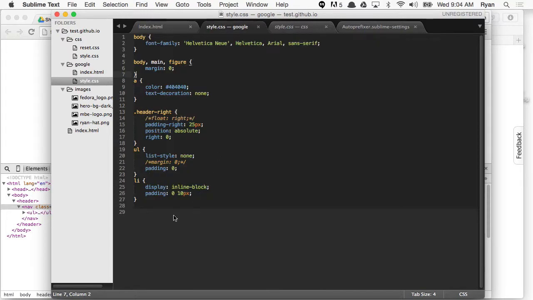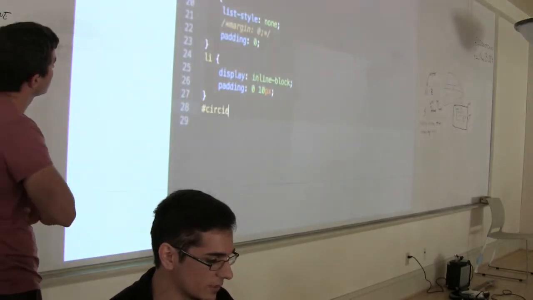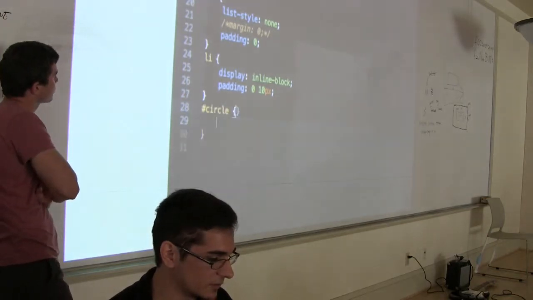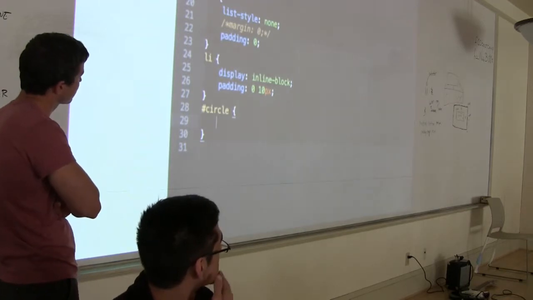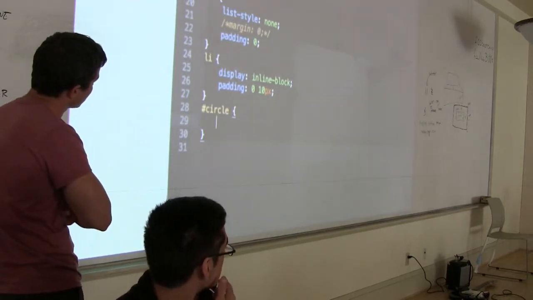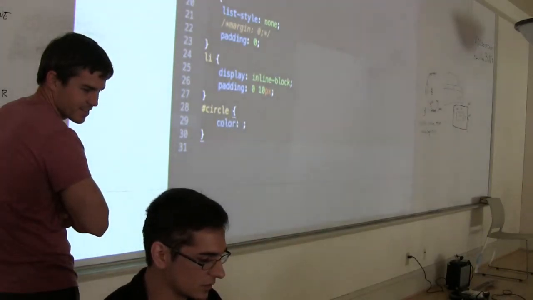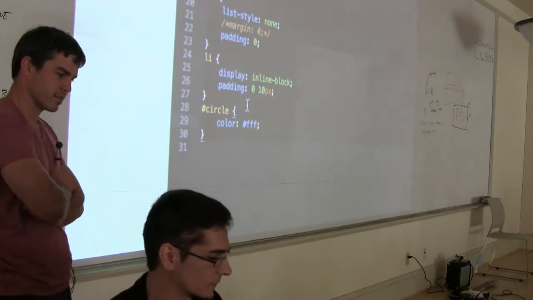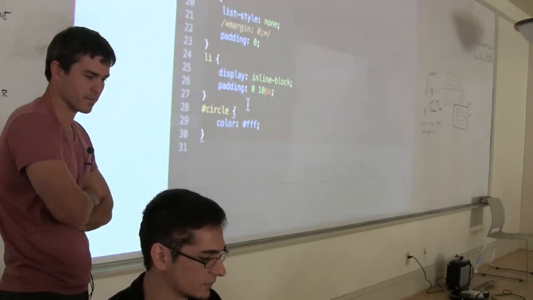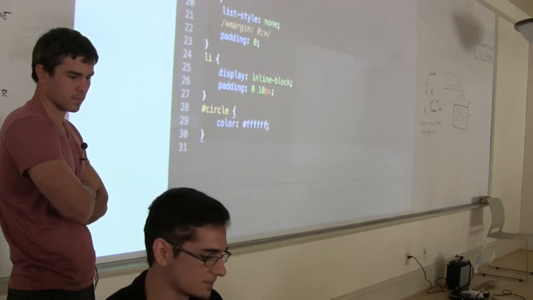All right, so we'll go ahead and dive right into styling this. So we have our ID of circle, if I can spell it right. This one's going to be a little bit tricky here. So the color, of course, is going to be white. Another way we can do it is the FFF hex character. I'm just going to use a shorthand. Otherwise, it would be all 6.